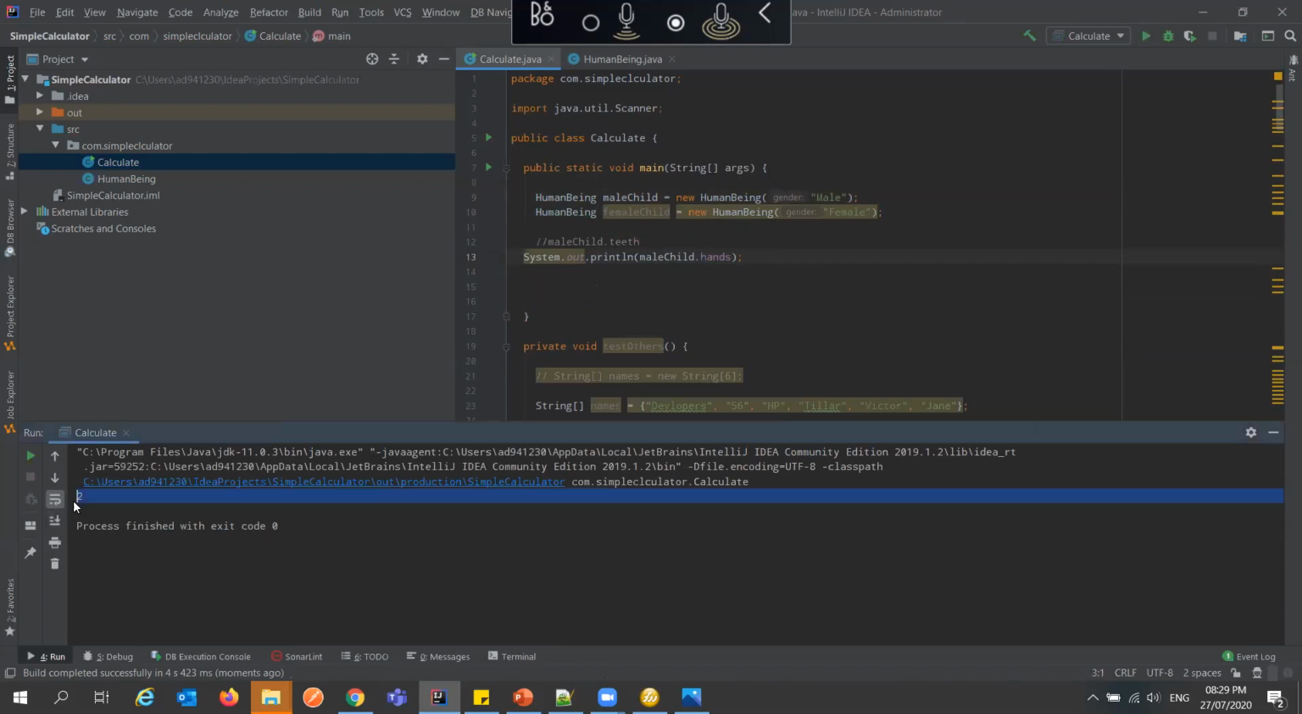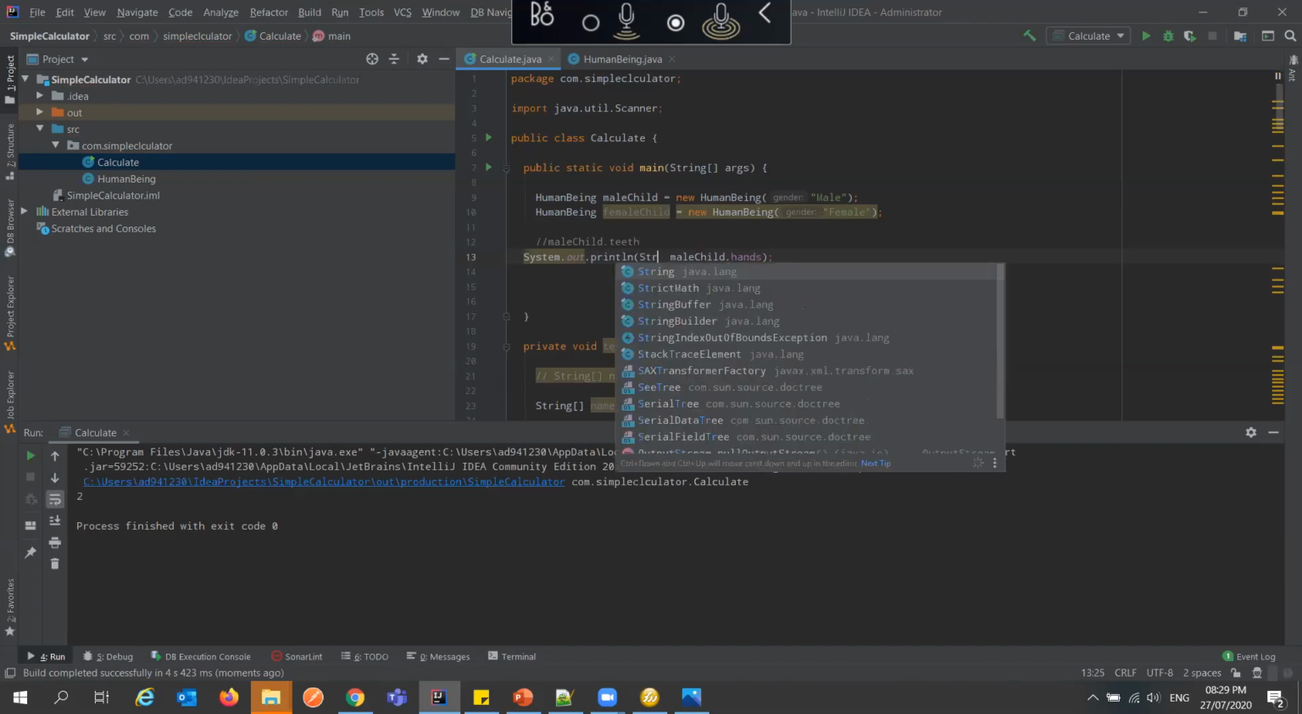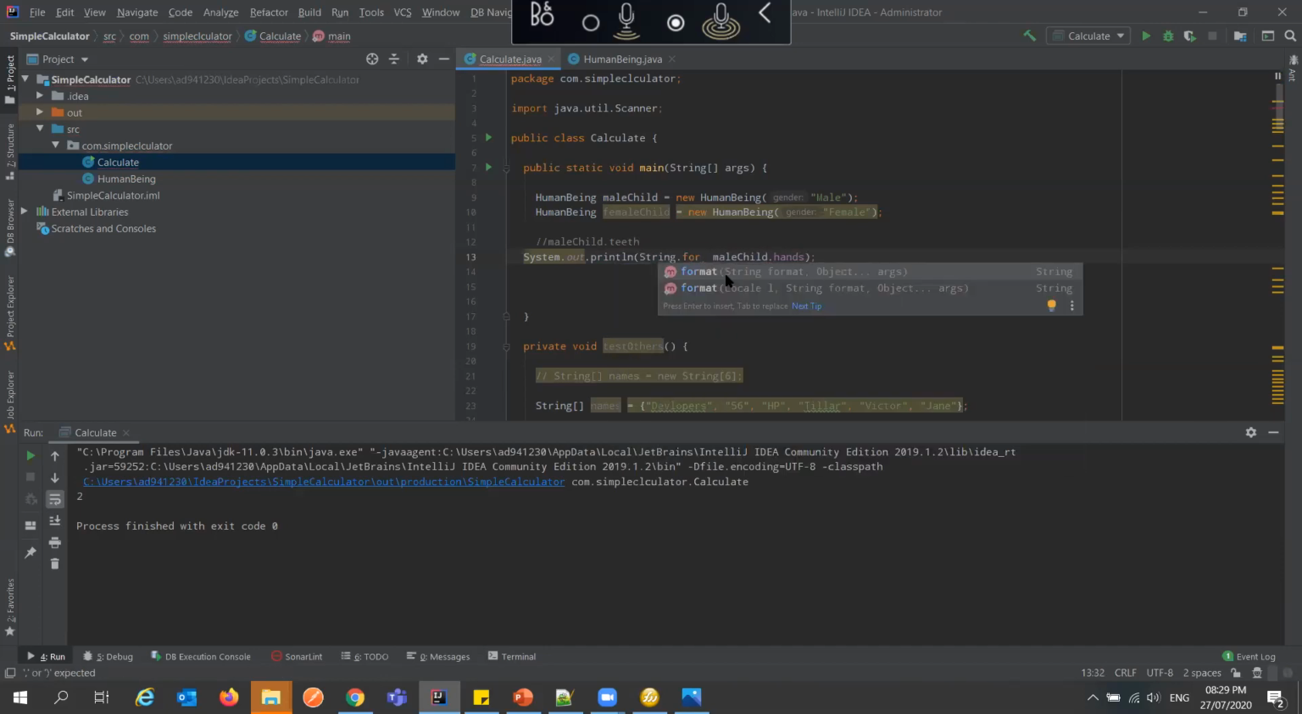Can you see 2 here? Okay. So for me to format it, I can use a code called string.format. String.format enables you to format your output.